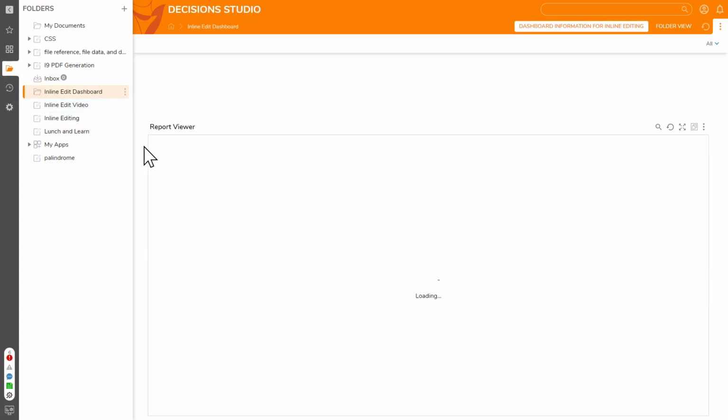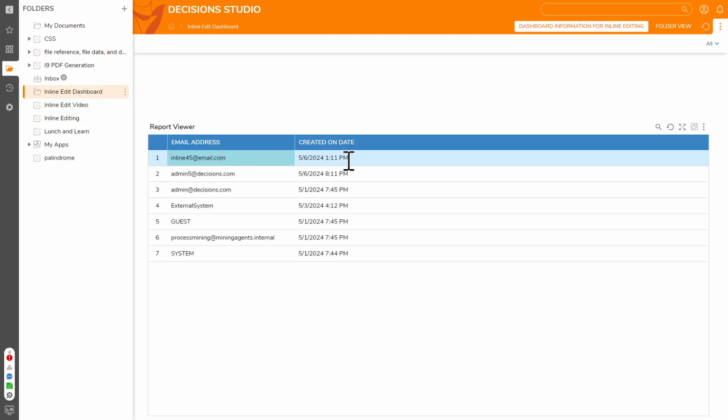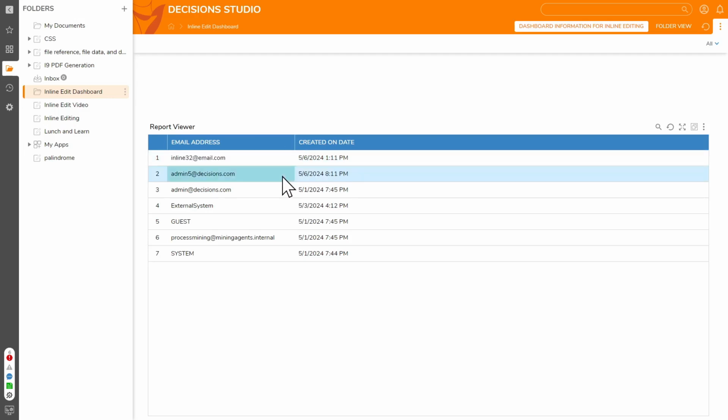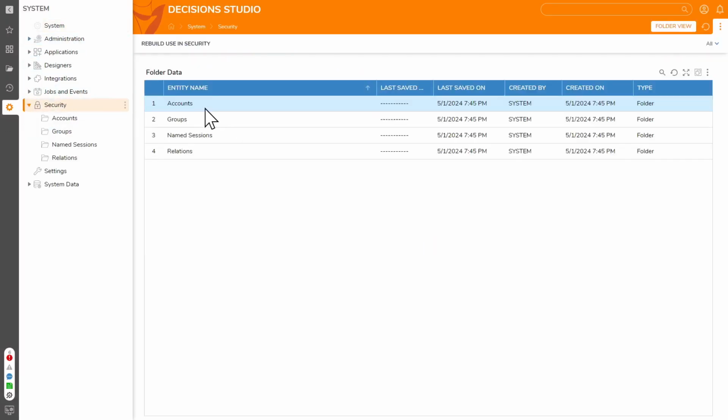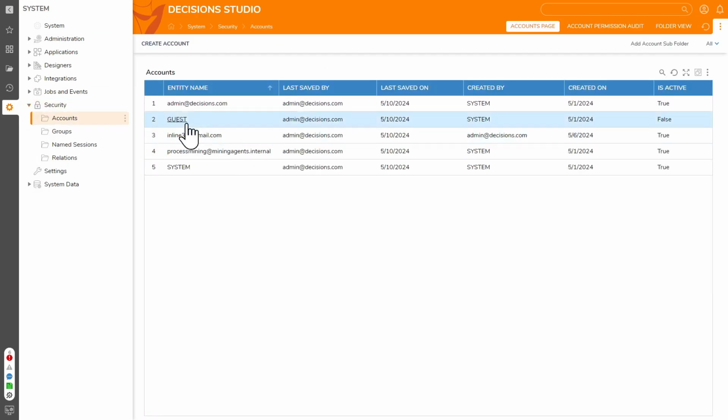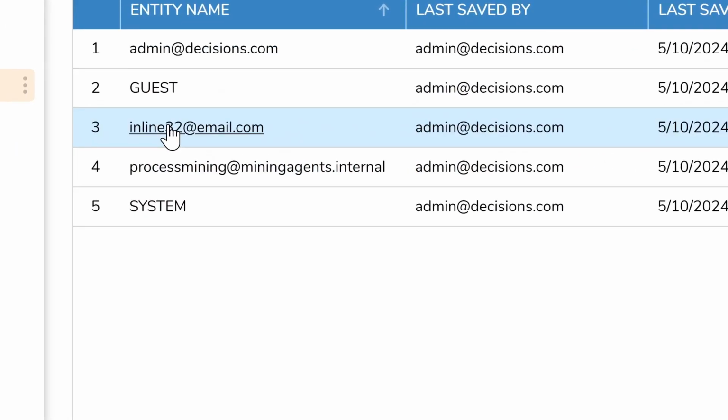And now my dashboard has this information with a created on date and email address. If I double-click the created on date, I'm able to highlight it. If I double-click these, I'm able to actually make changes here. So this is an email address. Notice this email says inline 45. If I double-click in here and change this to another number, like 32, and click away, if I go to settings and look at my accounts, security accounts, it says inline 32 right there.